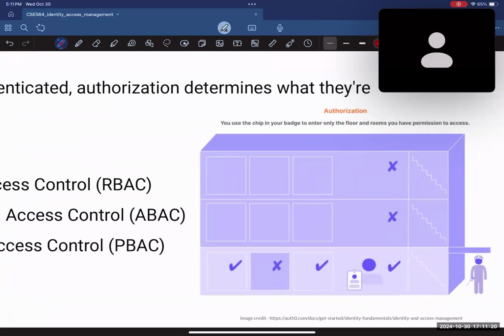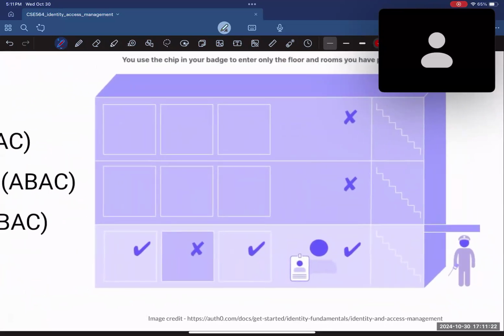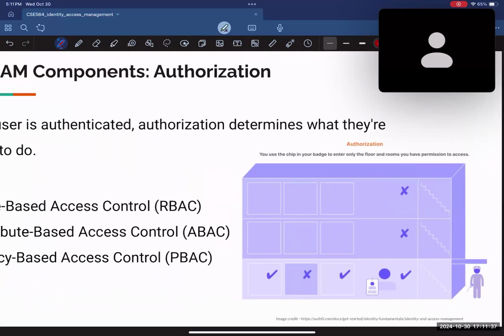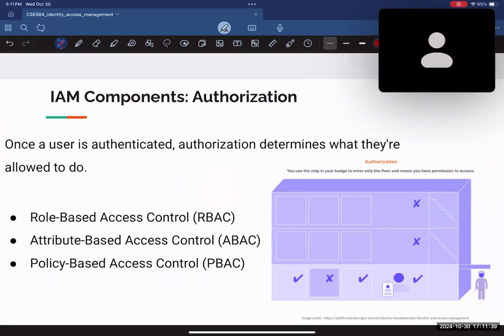In the authorization part, systems consist of many different resources. So, for example, once I enter the building, I will have access to some particular rooms, but I don't have access to some particular floors, right? All of these factors are managed by authorization.